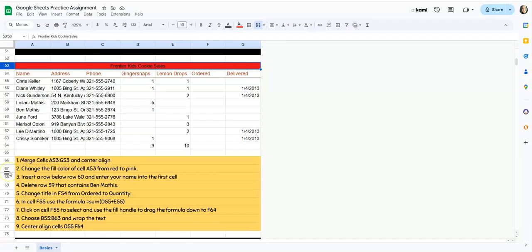Step 2 says change the fill color of cell A53 from red to pink. So if you've unselected that cell where the title Frontier Kids Cookie Sales is, you will need to reselect it. Again, easiest is to just click on the row header where it says 53 to select everything. Once you do that, you are going to go up to your toolbar and you want to find the fill color option. That's going to be the little paint bucket there.